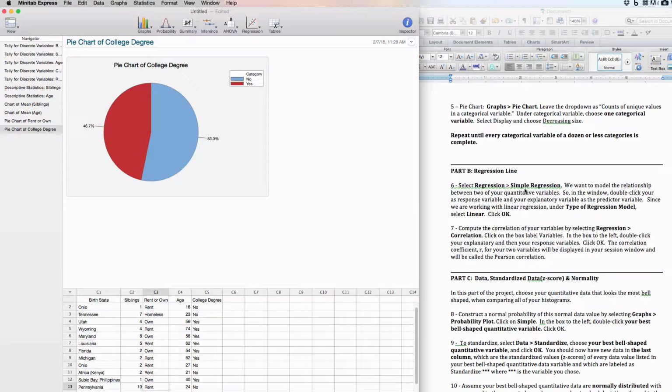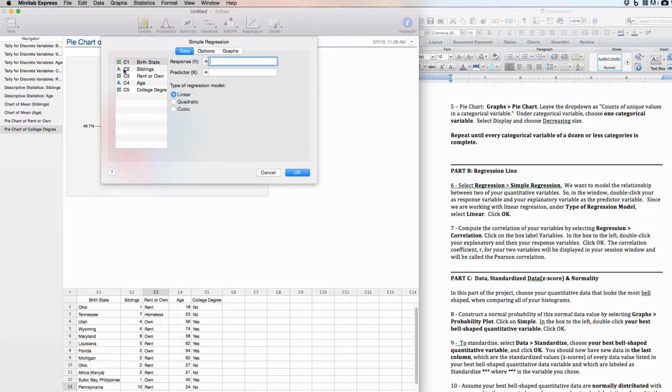So we want to select regression and then simple regression. And you'll want to use 2 of your categorical variables, and here we only have 2. For the predictor, that's your X variable or your explanatory variable. That's the one that comes first. So here, age is sort of set. It's predetermined. I'm going to choose age first and then number of siblings.